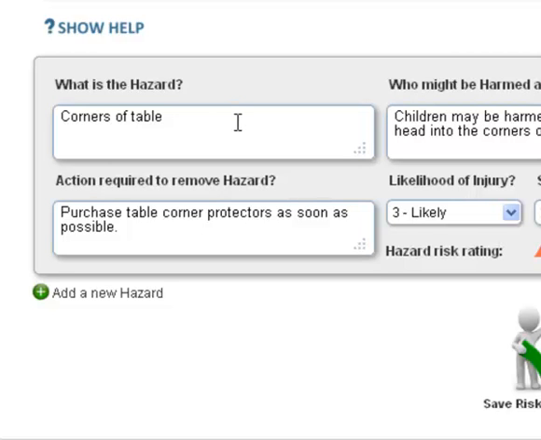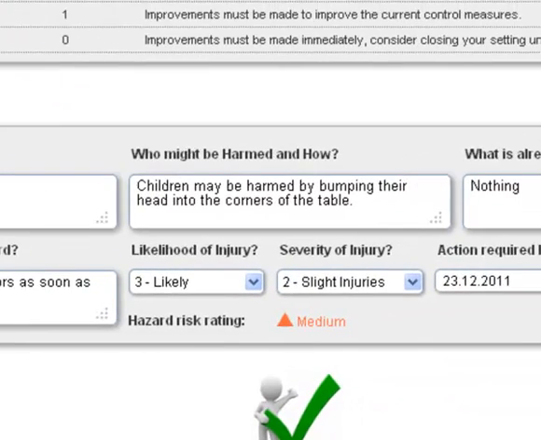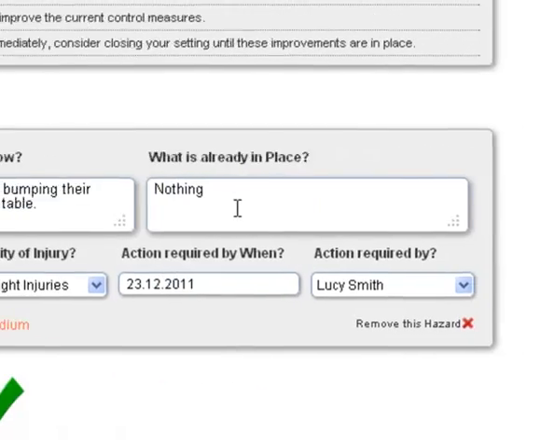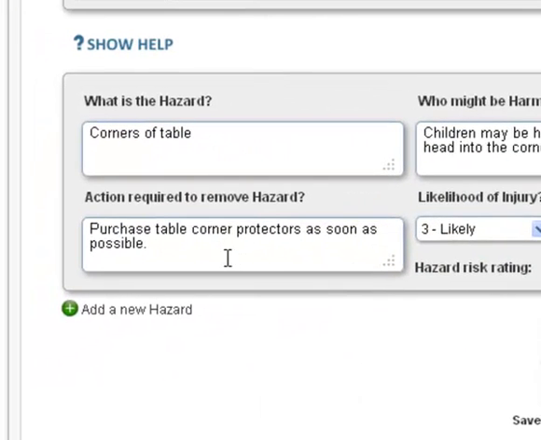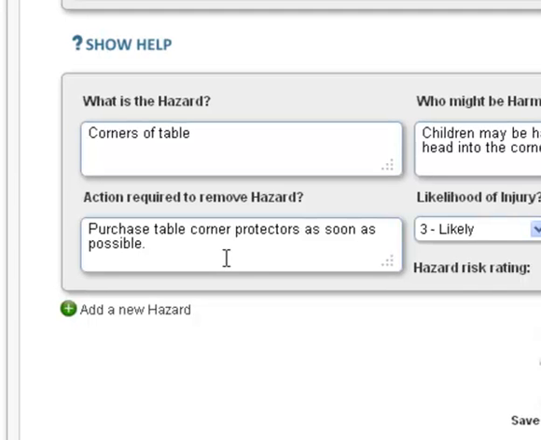In this example, the hazard was the corner of the table. Children may have been harmed by bumping their head into the corners of this table. Previously, nothing was in place to reduce this risk, and we added an action required to remove hazard of purchase table corner protectors as soon as possible.